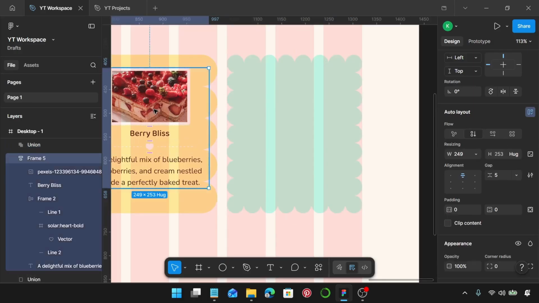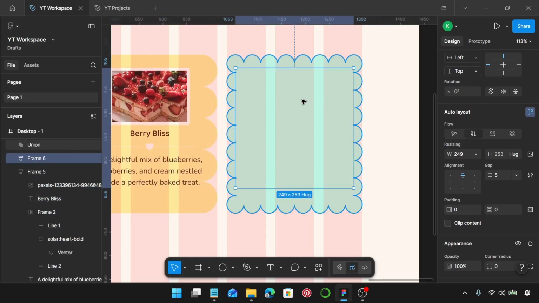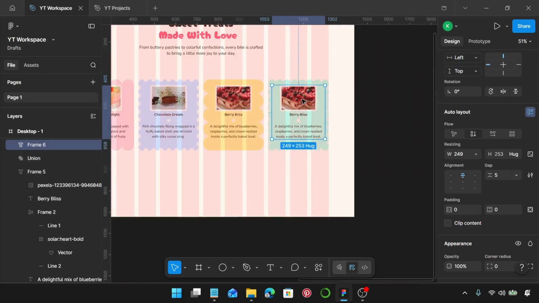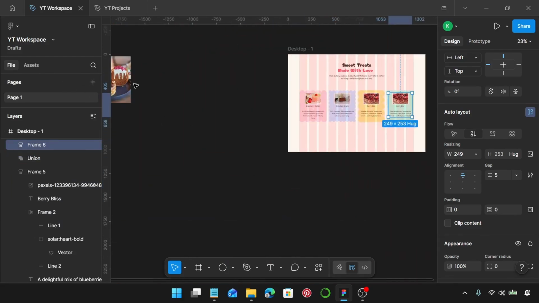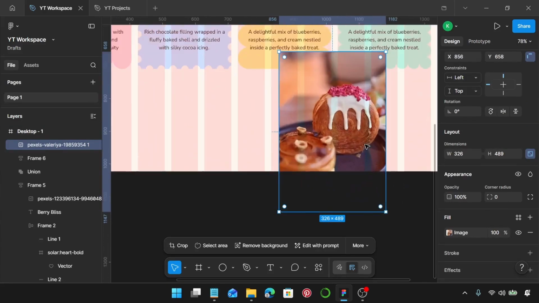I'm going to select this image and text, and I'm going to bring it here. Now I'm going to use my right square bracket to bring it to the top. Let's grab our final image. I'm going to bring it here, bring it into our frame.